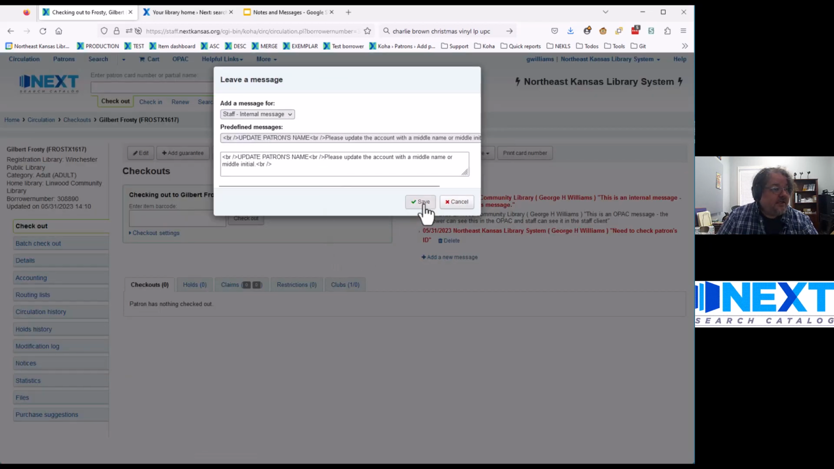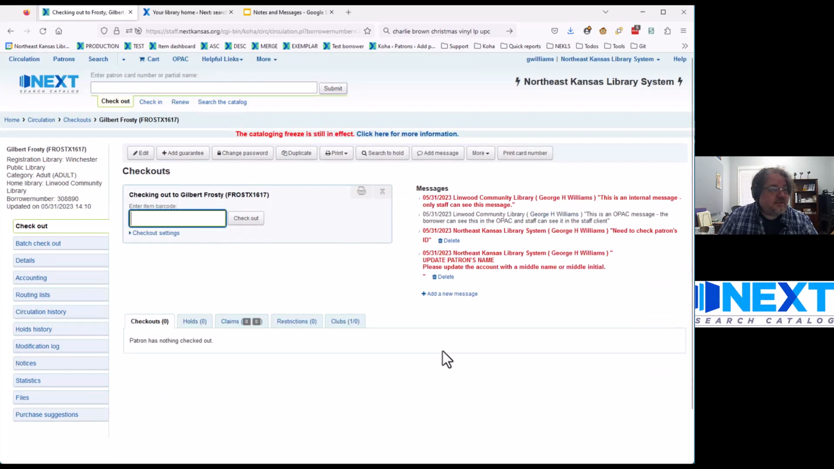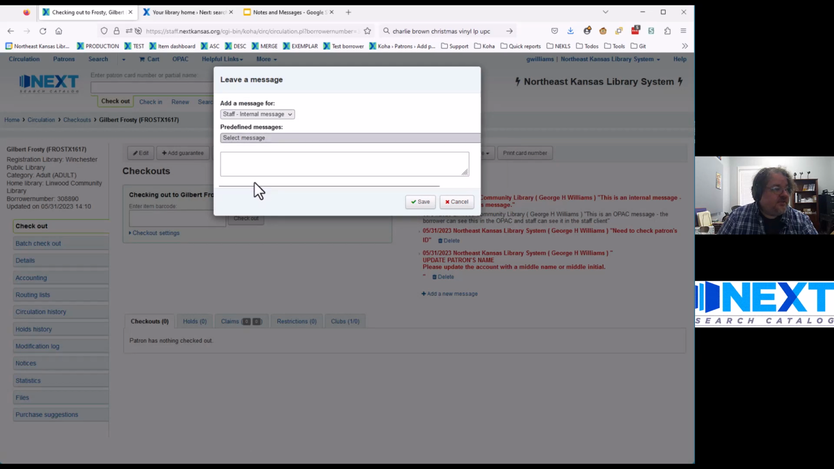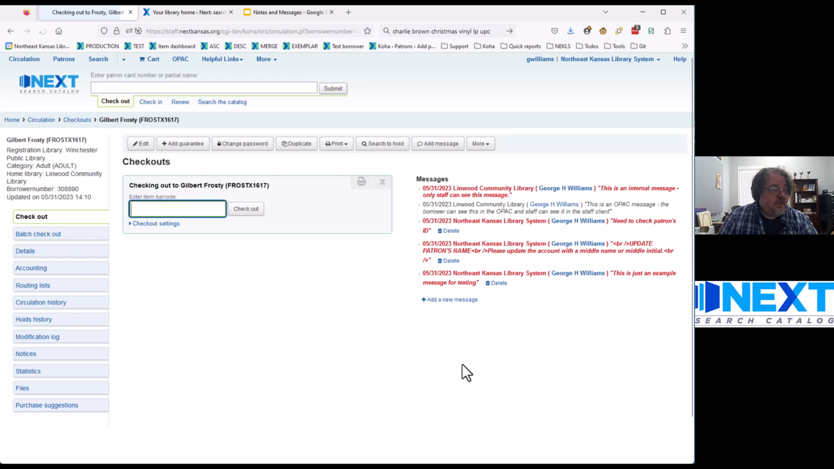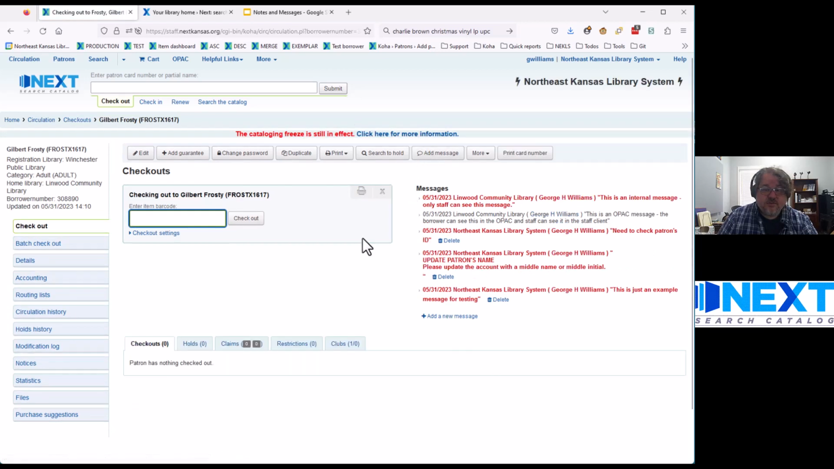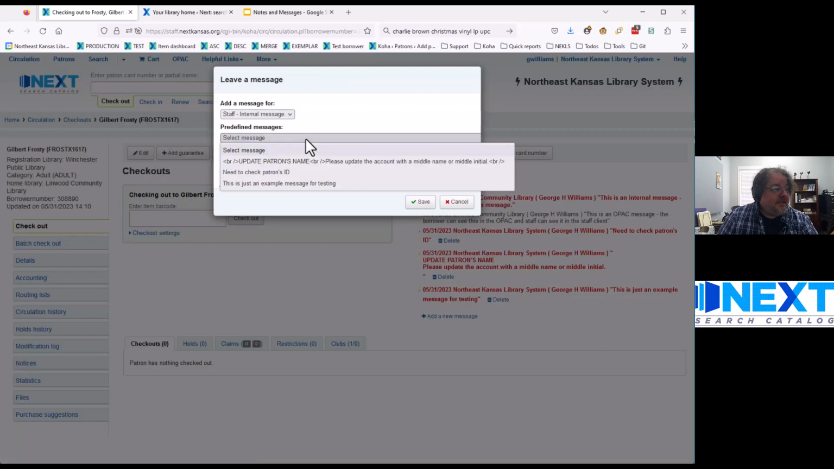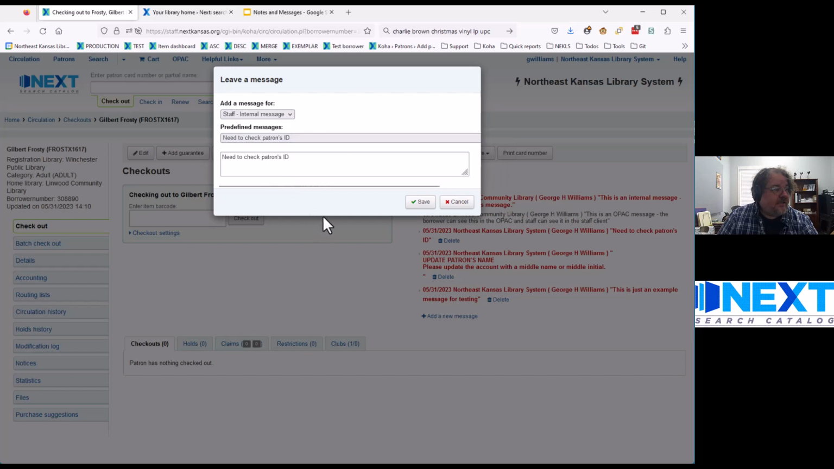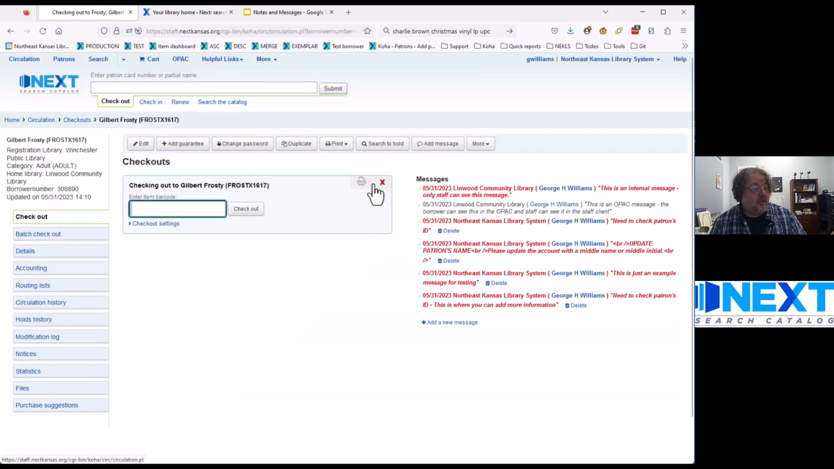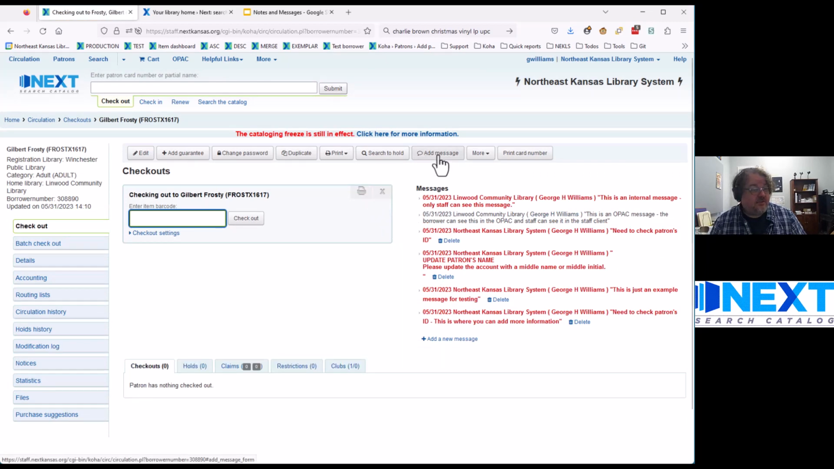I've got a couple of messages that I've set up for use at Nekols just as tests. So this one, update patron's name, and another one here. This is just an example created for testing. So all I have to do is click on add message, choose the message I want from the drop-down, click on the button and add it, and it immediately adds it. If you click on one and then go back and click on another, it wipes out that first message from the box. But the important thing to know is you can also add more information here. You can type anything you want after the predefined message is inserted into the pop-up.